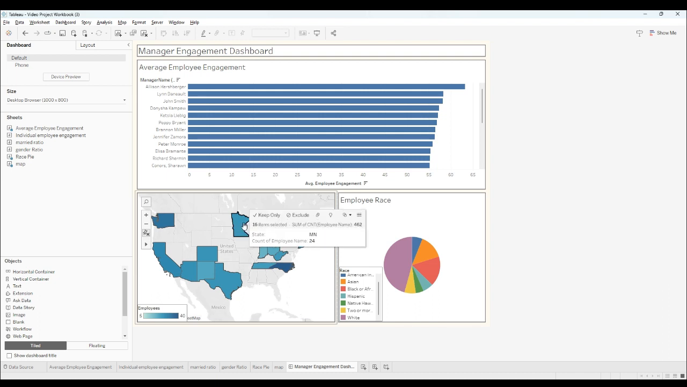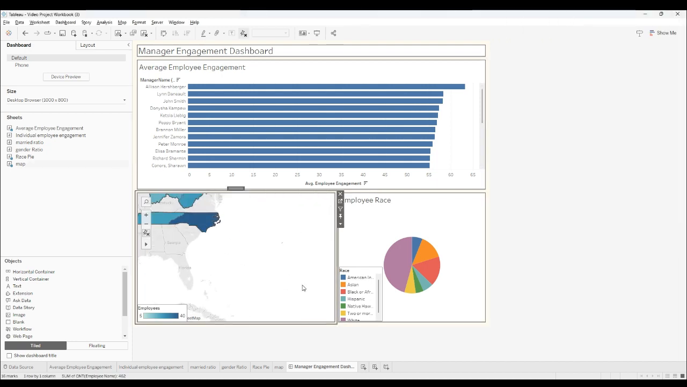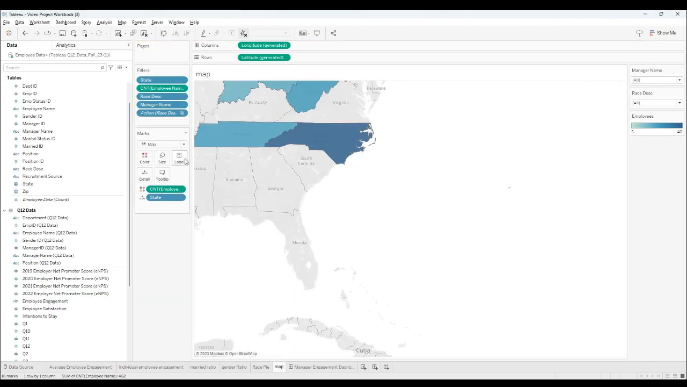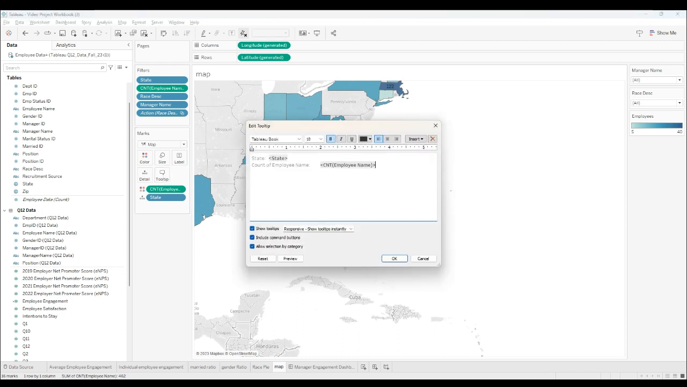Like in here, we see that count of employee name. It doesn't make much sense. So what you're going to do is go into this map itself by popping out into the worksheet, and you are going to go here into tooltip, and I'm going to make mine more of a sentence structure, so it's going to say something along the lines of in X state there are employees.